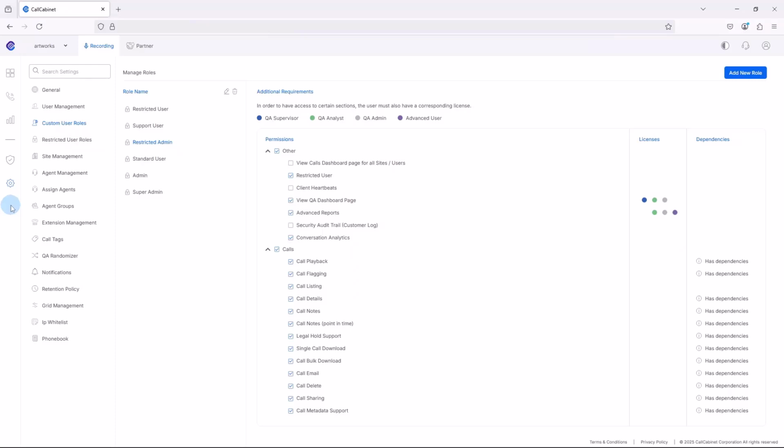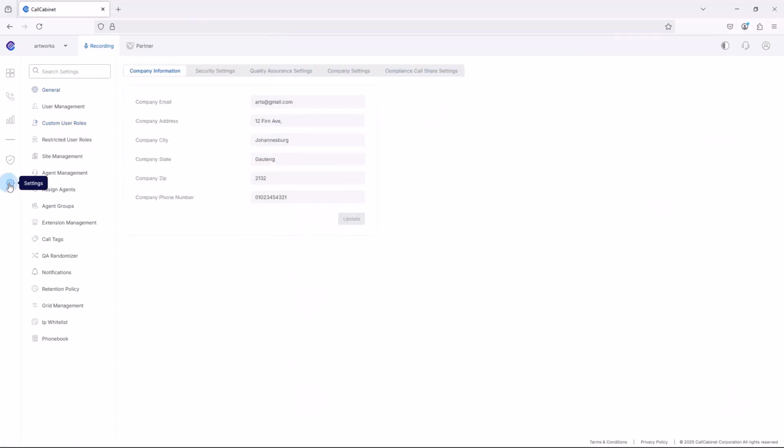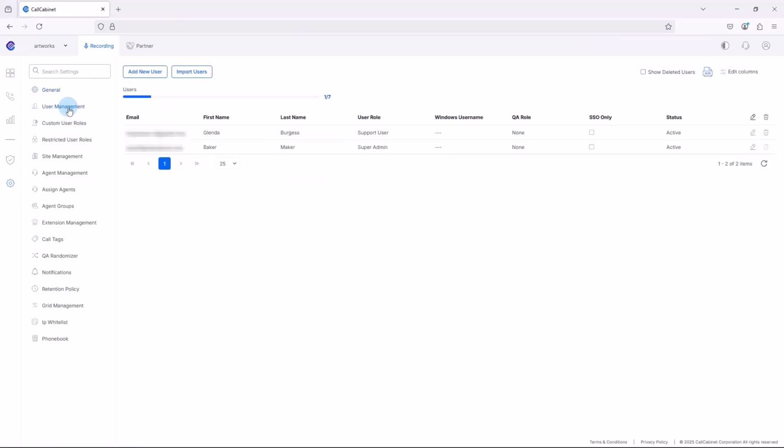To do so, click on Settings and then under Settings click on User Management. Once the User Management screen has been rendered, go ahead and click on the Add New User button and you will notice an Add dialog opens. Go ahead and enter in the email address for this new user. Then, under the User Role drop-down, select the role that you are wanting to assign this user. We're going to assign this user the Restricted User role. Don't assign a license at this time.